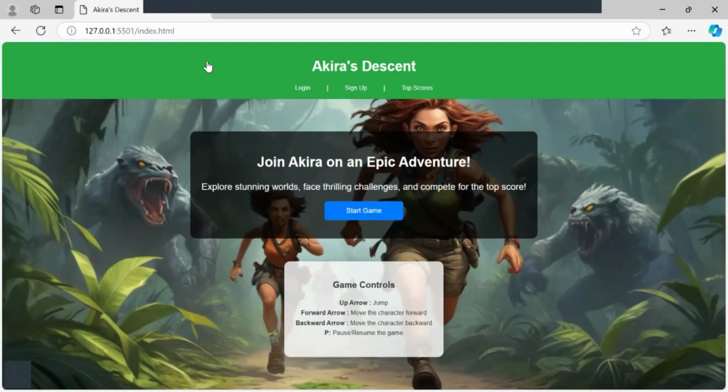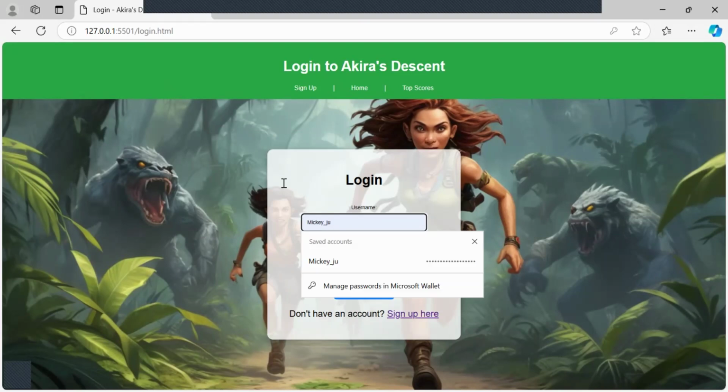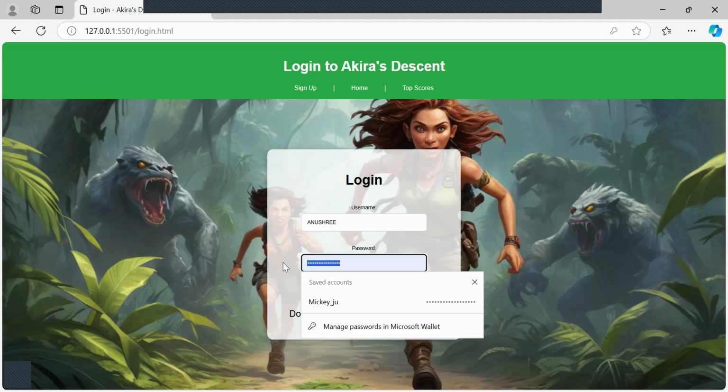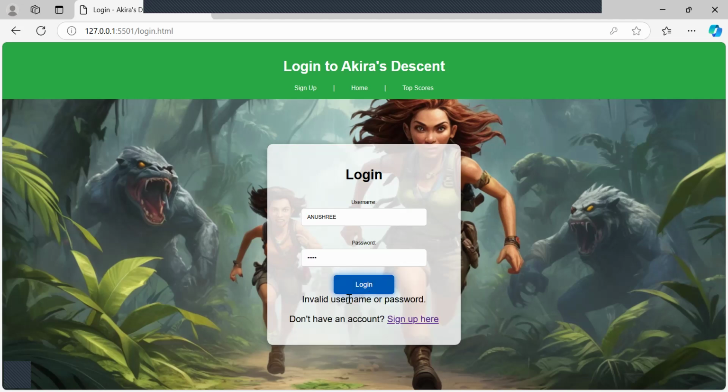Now, for the login page, you have your username and your password. Let's say we were to use a username, let's say Anushri, and let's say we just use a simple password of 12345. You can see the password is invalid and the username is also invalid. So this is a login page rather.